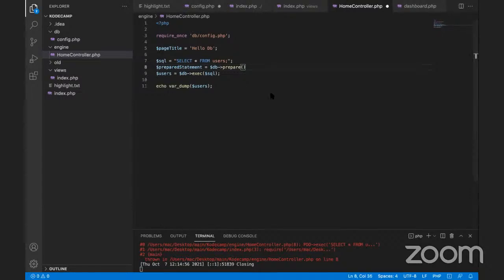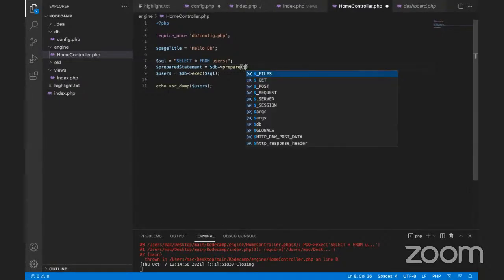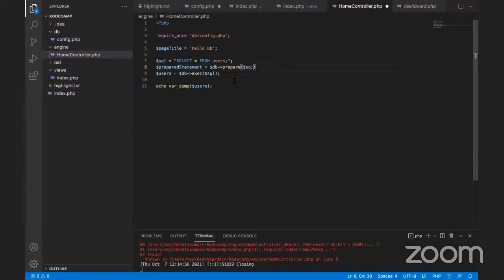Then you can pass in whatever SQL. The next step is selecting the type of fetch. If you actually want to fetch with associative, or whatever fetch type you want.